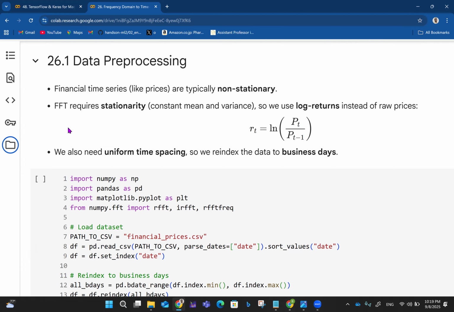Fast Fourier transform requires stationarity, with constant mean and variance, but most financial time series are not stationary. In that case, we can use log returns instead of raw prices. We could have used raw prices if we had stationarity in the financial time series, but because we don't have that, we can't use raw prices. We go ahead and take the log returns of the prices.